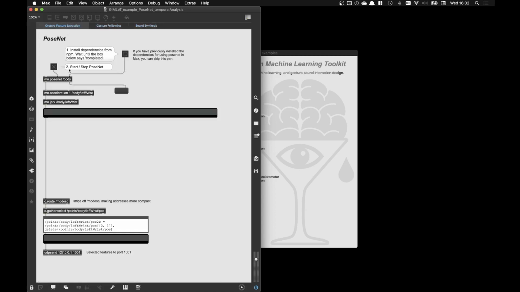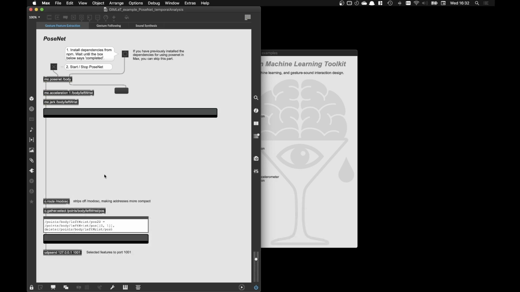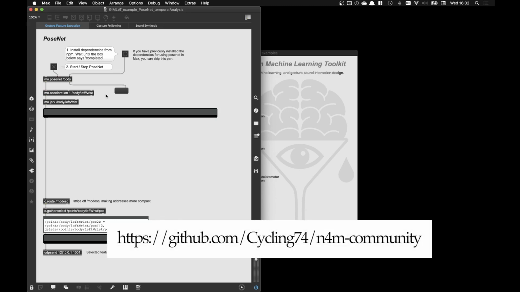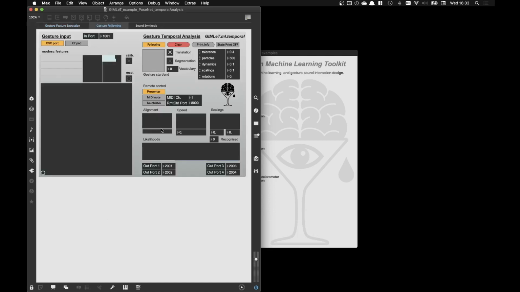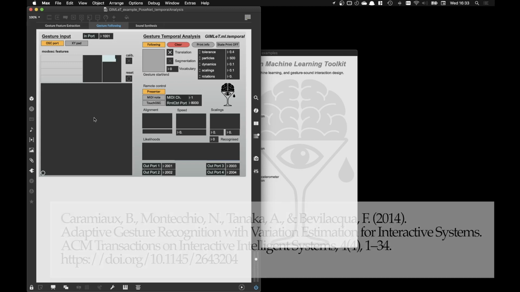In the first tab, there's an interface with PoseNet, and I used the PoseNet implementation that is in the Node for Max examples. I'll add a link to that too. There are lots of interesting examples if you're interested in Node for Max. And the gesture following algorithm that we use is called the Gesture Variation Follower. It's an algorithm by Baptiste Caramiaux, and I'll also link to a paper in case you're interested in knowing more about how the algorithm works.